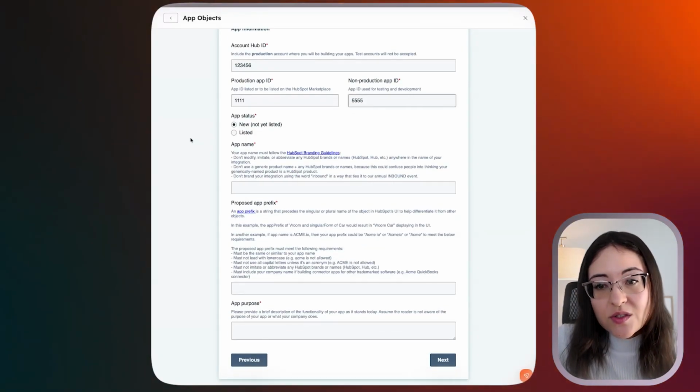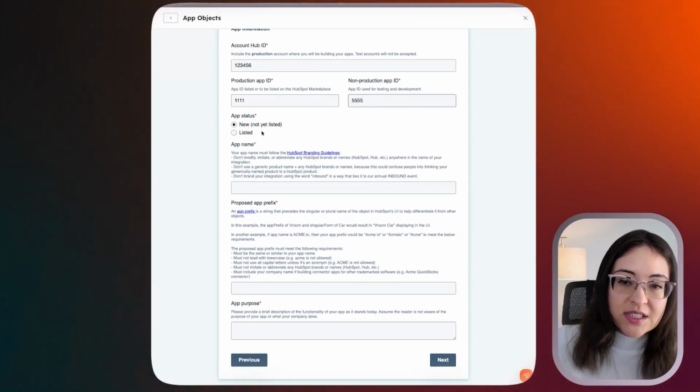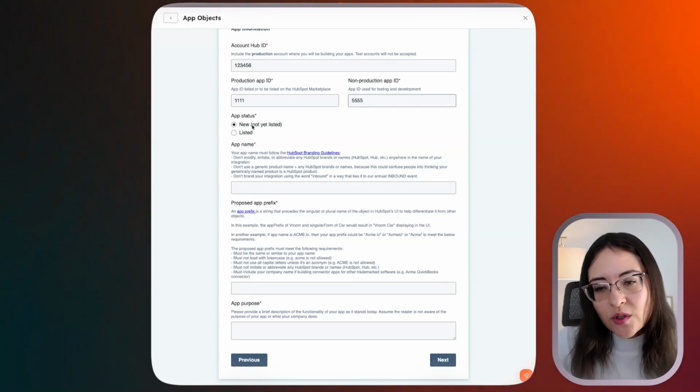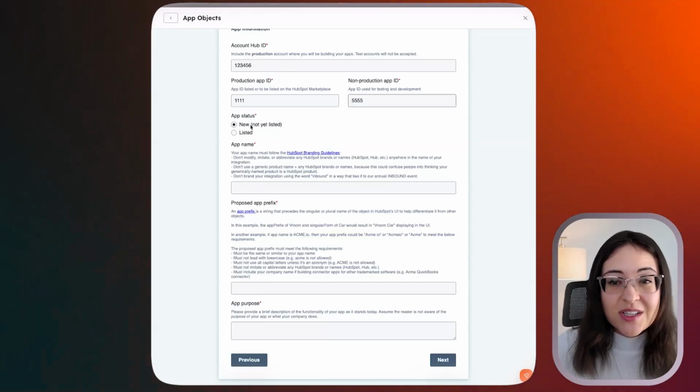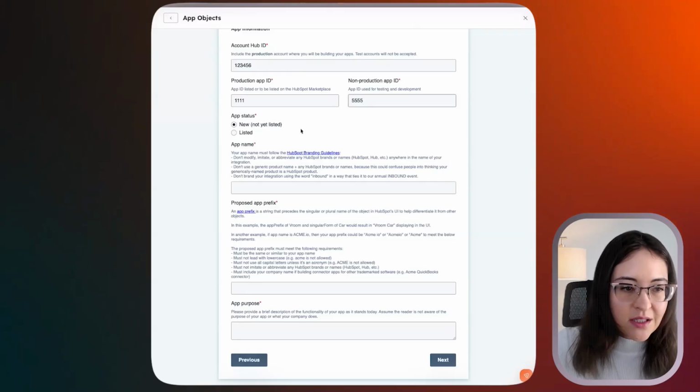App status. So this is whether it's new or listed. So listed in the new marketplace or net new. This helps the team determine and get that additional information, especially if it's listed, so we can learn more about your app from the listing. But let's say here it's a net new app.